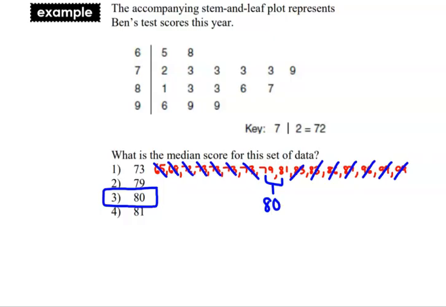If you were asked a question like this one here, what is the median score for this set of data, you'd have to take each of these data points and list them in order from least to greatest. When you do so, you can cross off numbers from the bottom and the top to find that middle data point. You'll notice, like before, we have 2 numbers left in the middle. So I would add 79 and 81 and divide it by 2 to get the median value.